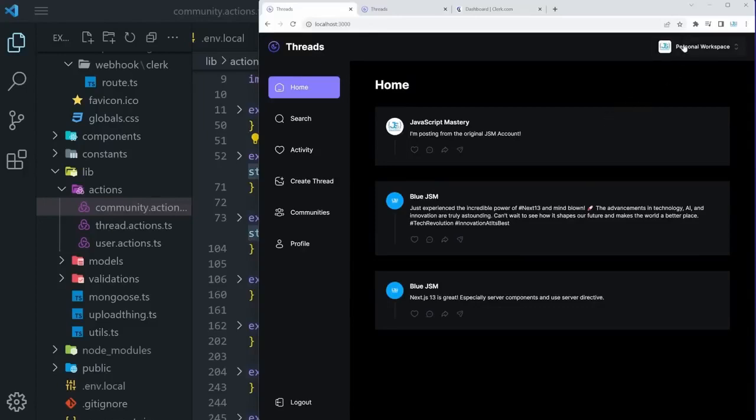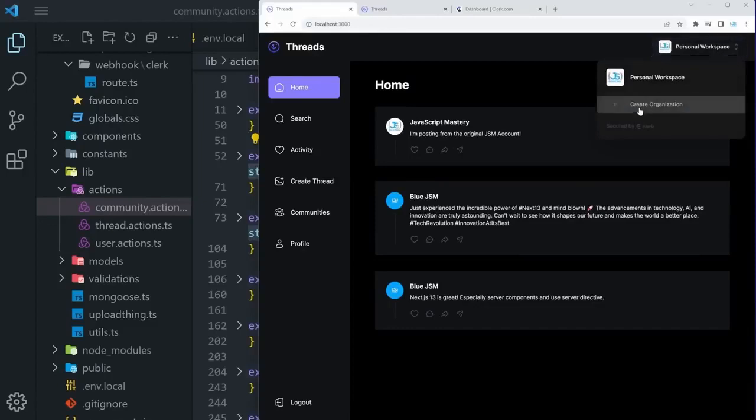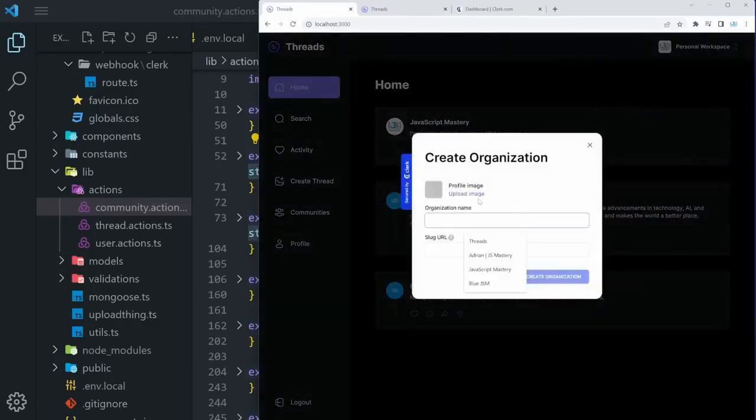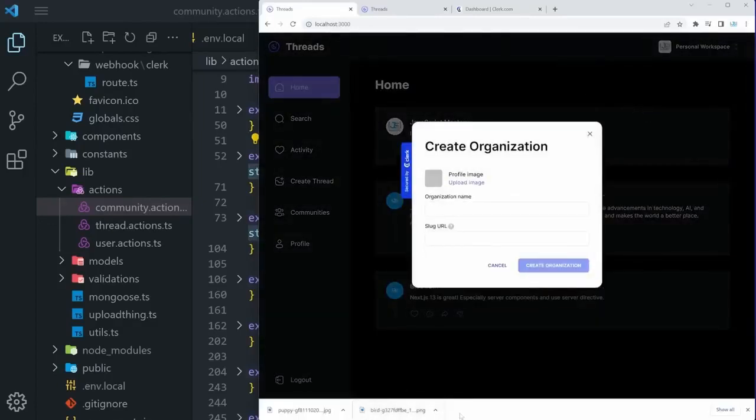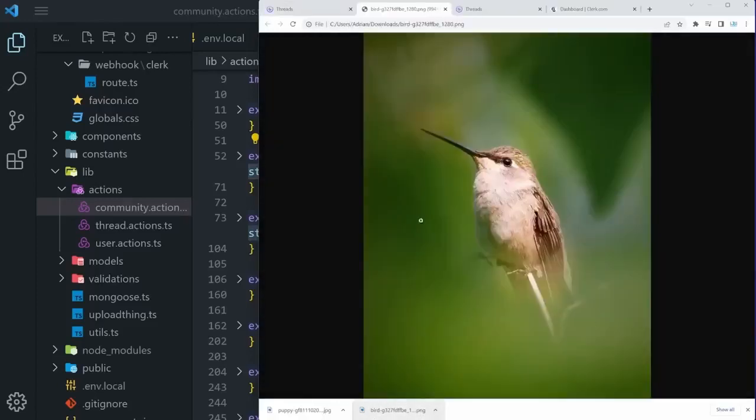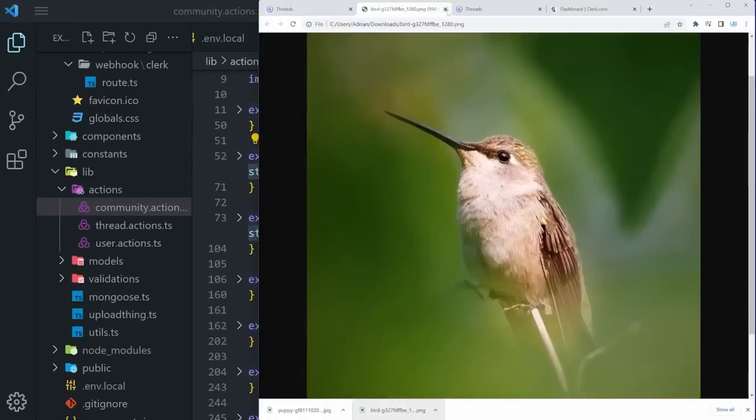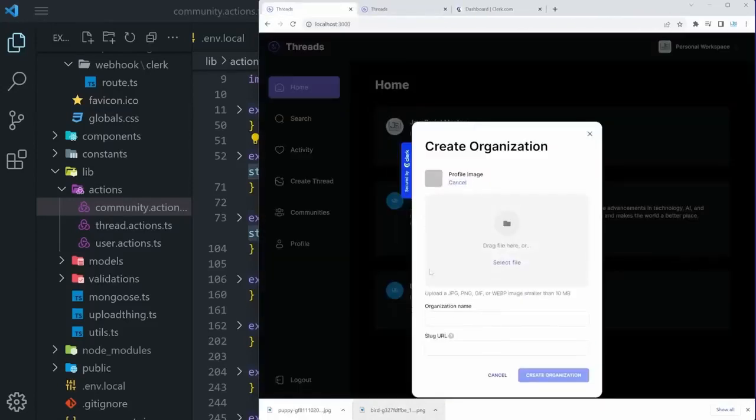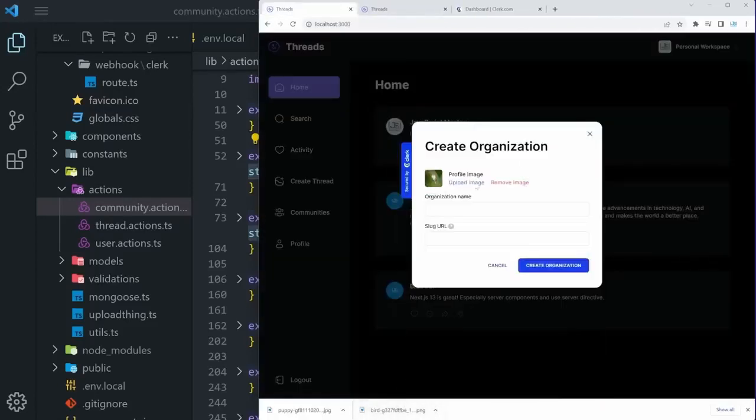With that said, now we're live and we can go to create organization and we can give it a shot. I went online a bit and found a great photo for a new organization. It's a bird. It's going to be a bird lovers community. So let's upload a new image and then drag and drop it here. How seamless it is using Clerk. And let's call it just that, bird lovers. And let's create the organization.